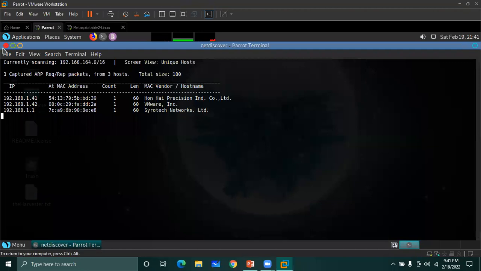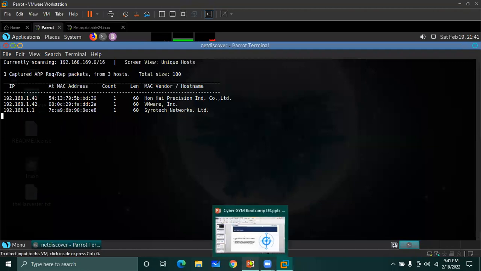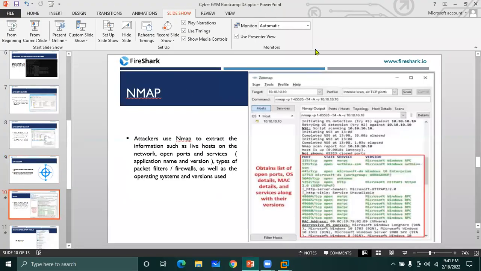So that's pretty much it about this tool. It will do the same thing. Then we have Nmap, the most common and most widely used tool among cyber security researchers, pen testers and hackers. Nmap is used to extract information such as live hosts, open ports, services, applications, packet filters and firewalls. It's one step ahead of NetDiscover and Angry IP Scanner, because it will give you firewall information and also topology information, with OS footprinting and the version in use.